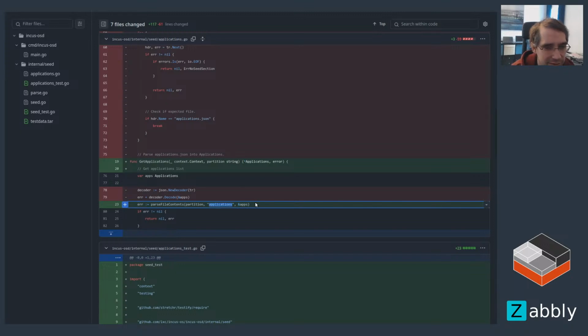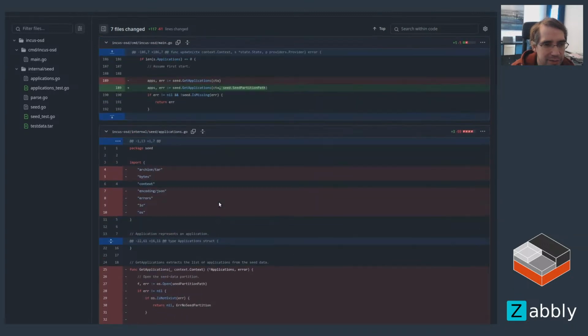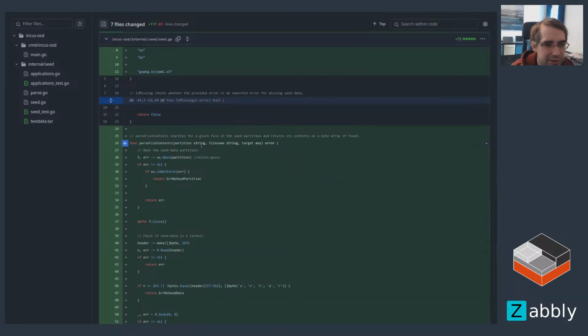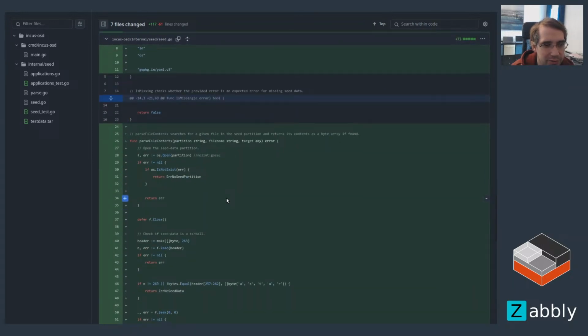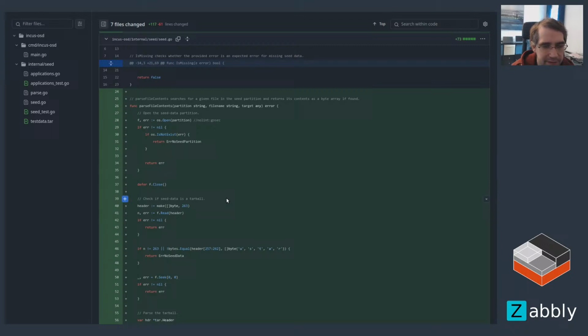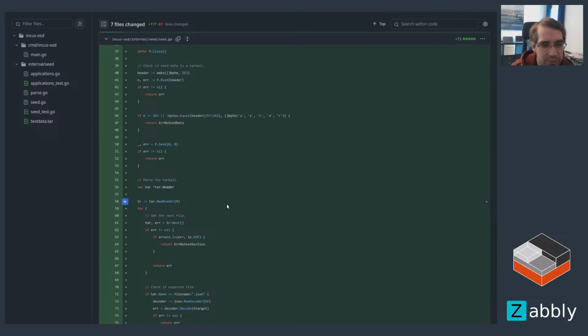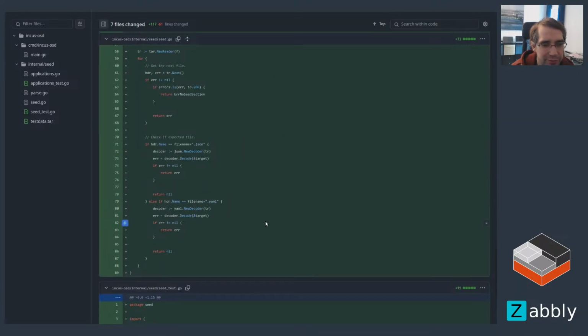So in this case, it's applications. And then pass in a struct that we'd like to fill with the content of that file. And then, what's the new function? It's here. So that function does the same stuff we did before, which is open the partition, check that it's a tarball. If it's a tarball, open the tar reader, go through the files. Once we find the right file, parse it. And that's the part that's slightly new: when I implemented it two weeks ago, we only supported JSON. So now it actually checks for both.